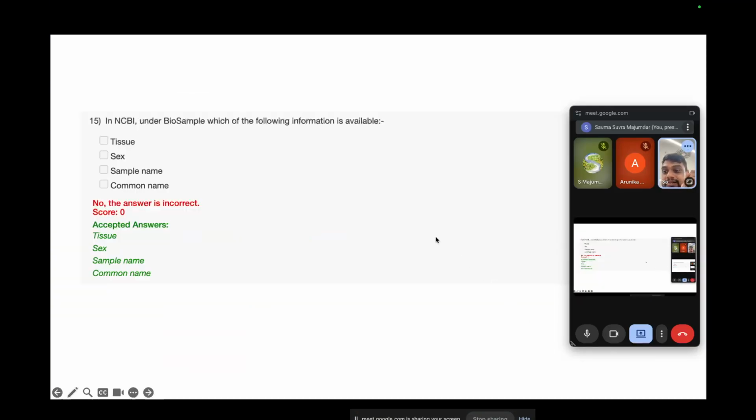Under BioSample, also mostly these things are available. So BioSample contains all the important things about the sample information. What tissue it has been collected in, what organism, which types of cell types have been collected, and so on. Sample name, and also common name of the organism. So under BioProject, the project details are contained. So your grants, your publications, and those things. And BioSample, all the sample details. So it's quite straightforward.